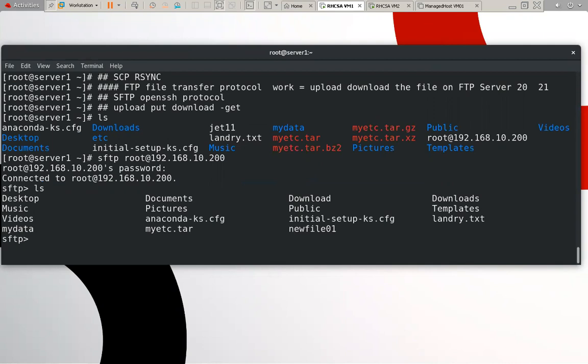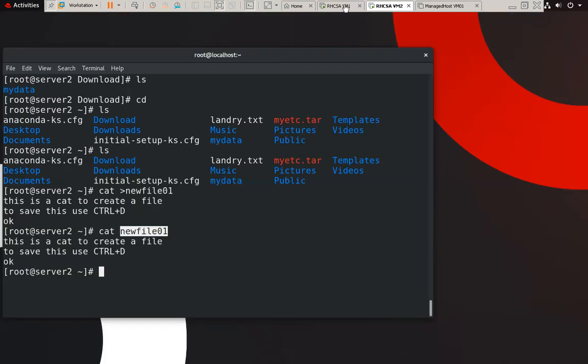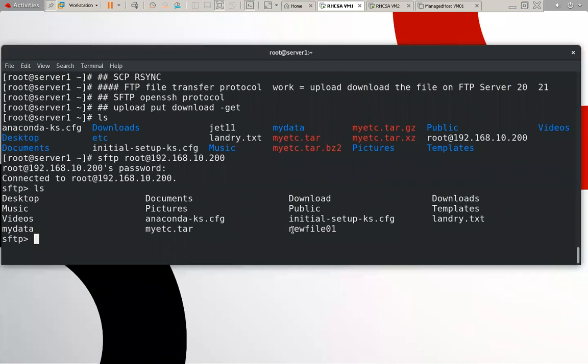Now ls. This is the file that I have created in this location. By default, it will show me the home directory. This is the location of the home directory, and we want to copy this particular file.